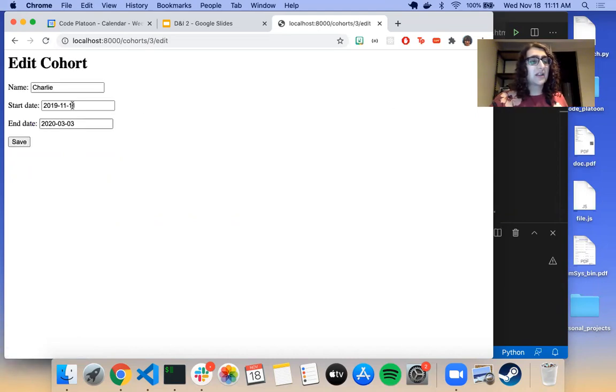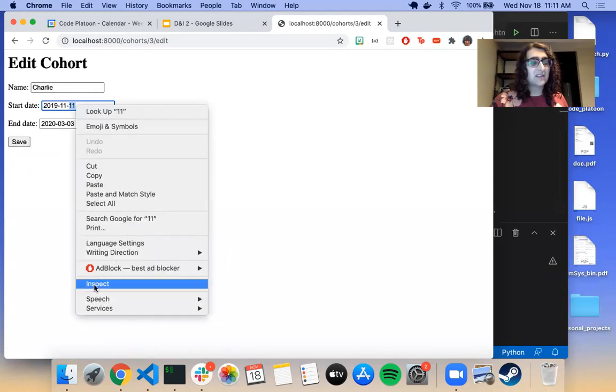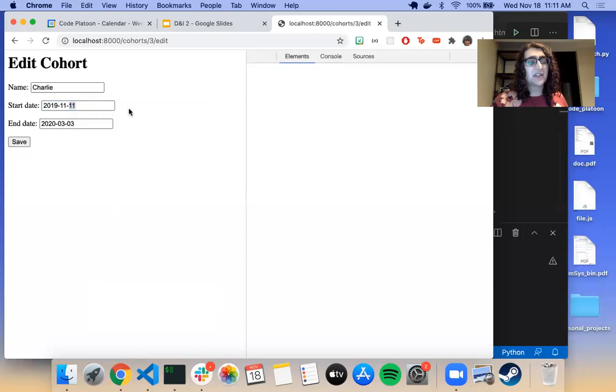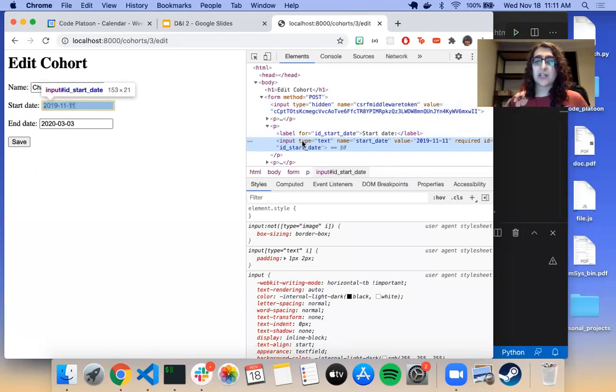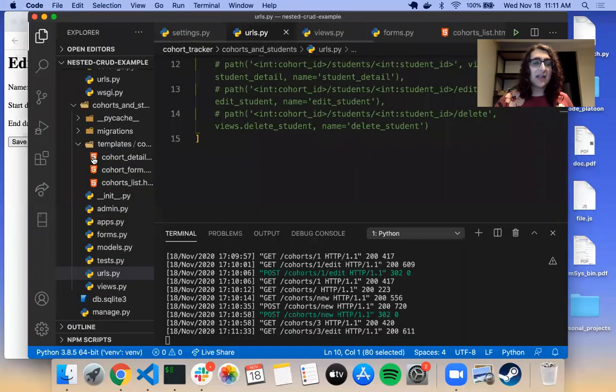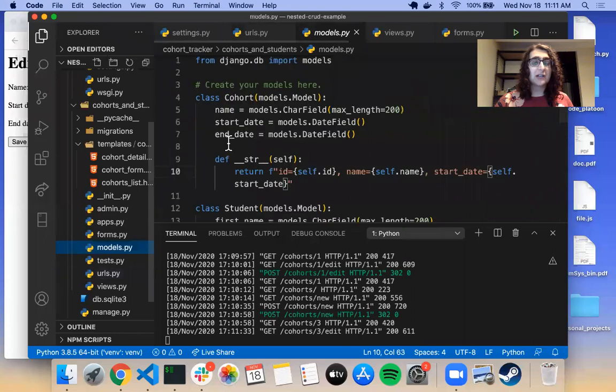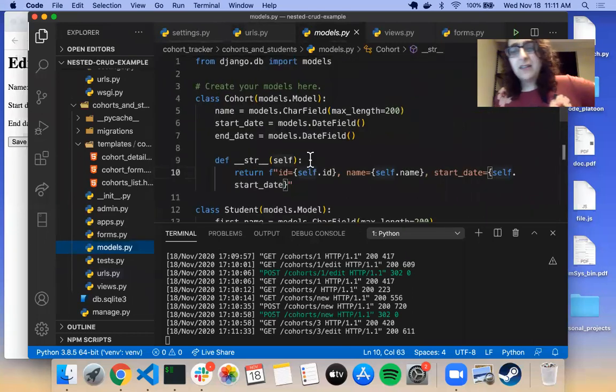I'm curious, if I open this up and inspect it, I'm curious to see if this is something that's done through rendered HTML or not. So we have name, start date, required ID. All right, so this isn't a function of HTML. This is a function of Django, it looks like. So I'm guessing this has to do with Django's date field. So it looks like the Django date field accepts it with the slash pattern.